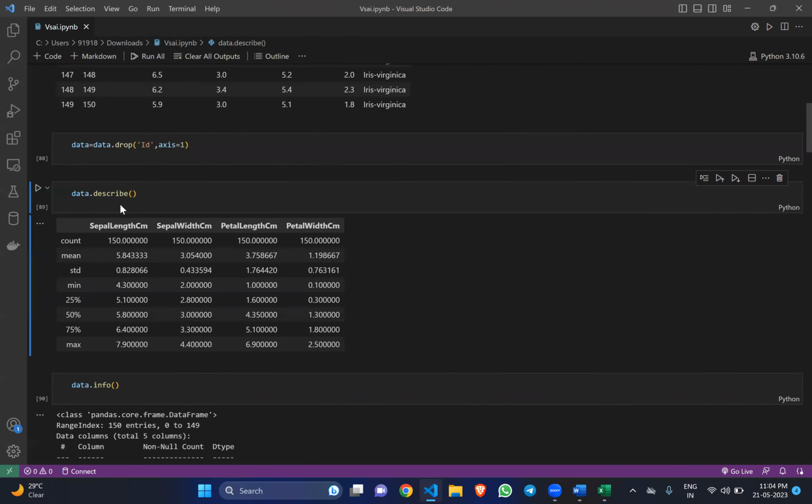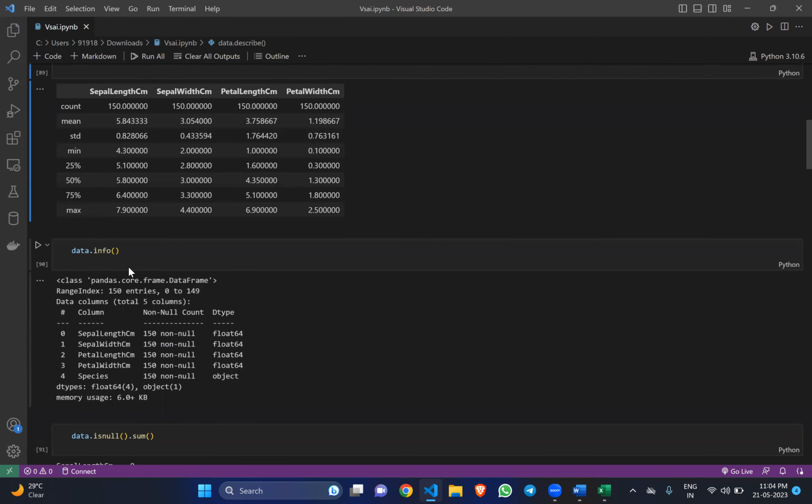After updating the data, we have described it. We can't see the id column here, right? So the id column is removed, and by describing the data we have count. We have 150 fields in the given Excel sheet. So the count is 150, and we have mean, minimum, and the quartiles. And data.info represents the data type and the column names, and a null value count also.